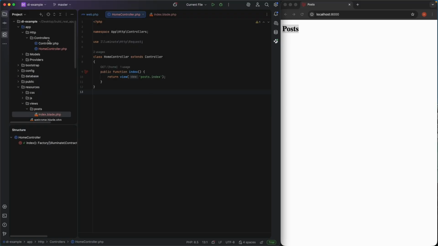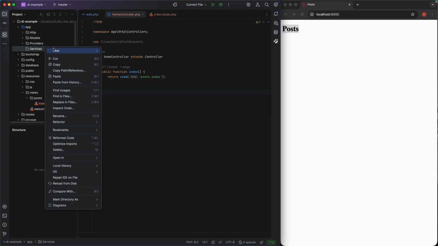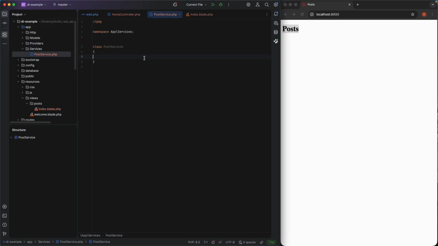First of all, let's create a new class. Let's create a new folder called Services, and then inside this folder I will define a new class called PostService. Now let's define a new method called getPosts, and let's return an array of posts. Simply an ID of 1 and first post, and let's copy and paste this one more time, and 2, and second post, just to make our life easier.